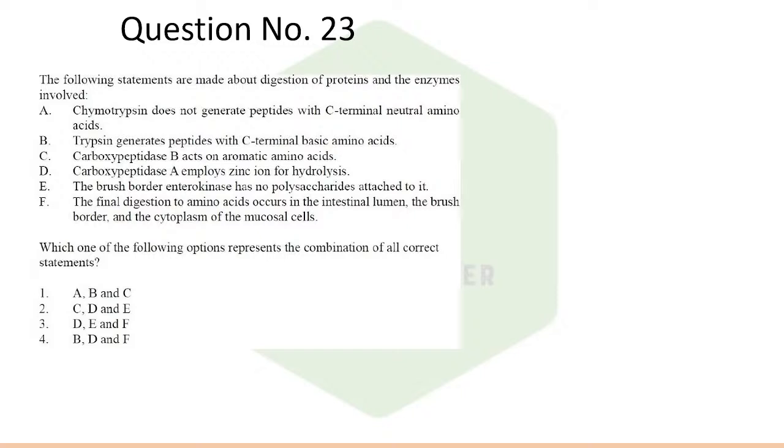First option is chymotrypsin does not generate peptides with a C terminal. Second, trypsin generates peptides with a C terminal basic amino acid. Then you have carboxypeptidase B acts on aromatic ones. Carboxypeptidase A employs zinc ions for hydrolysis. Then you have the brush border enterokinase has no polysaccharides attached to it. And the last one is the final digestion of the amino acids occurs in the intestinal lumen, the brush border, and the cytoplasm of the mucosal cells. Which of the following options represents the correct statements?